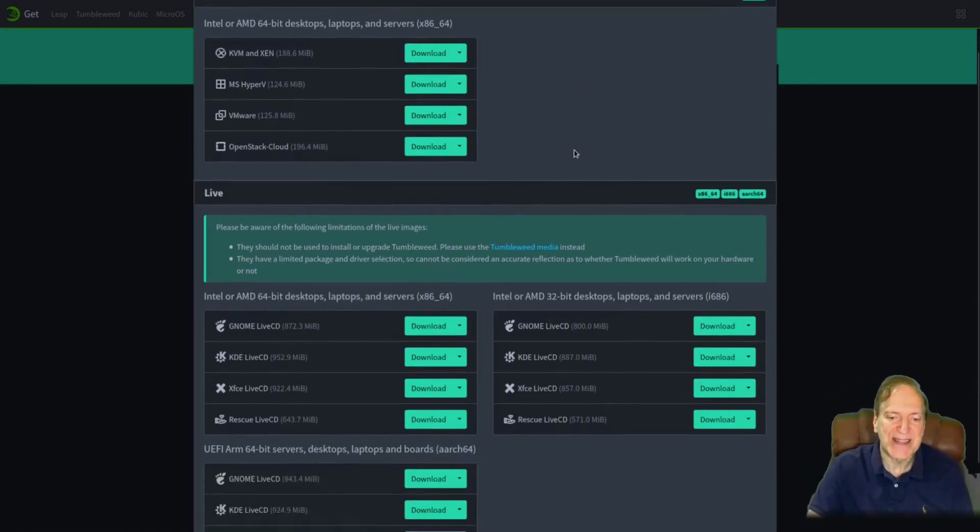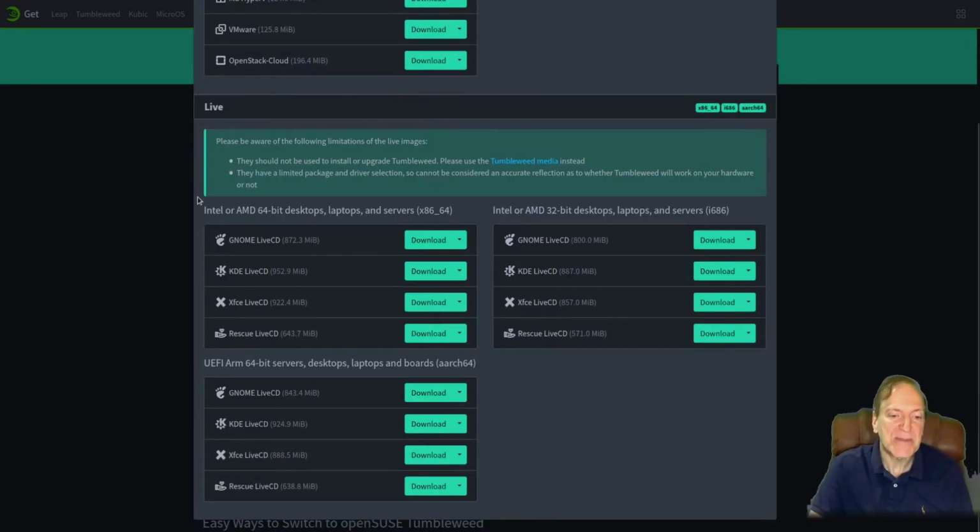That is really excellent. Also, you want to keep in mind on the live CDs here, like the Gnome, KDE, Xfce, these really aren't intended for an install. And I've actually tried that before in the past, tried to do an install from a live CD, and it really didn't come out that well. Somewhere on the website, I think they do also mention that right here: they should not be used to install or upgrade Tumbleweed. Please use the media instead. And that is actually true.